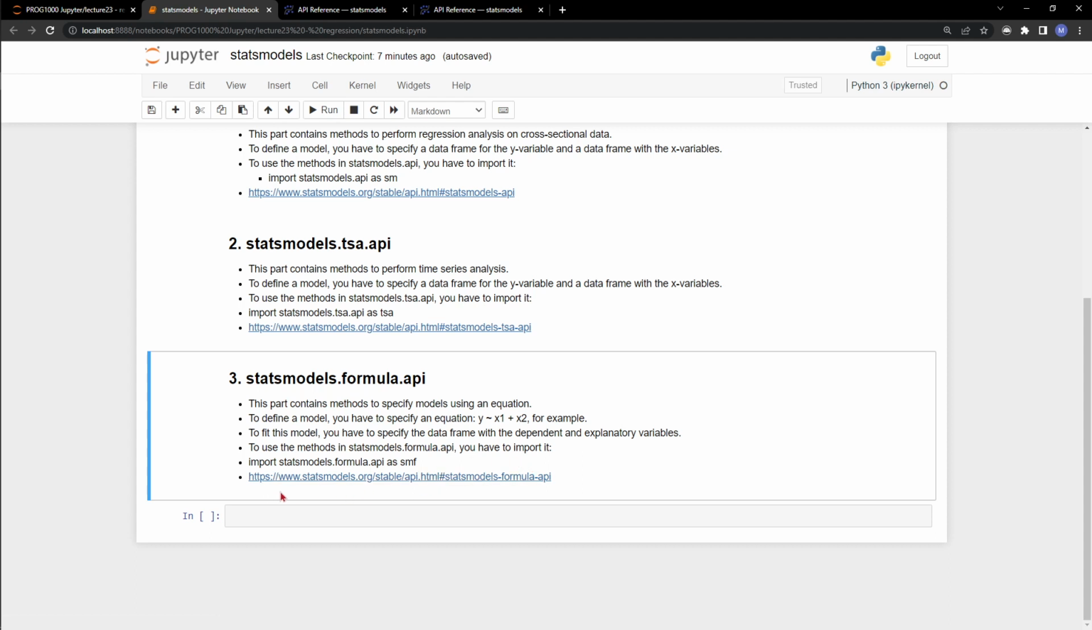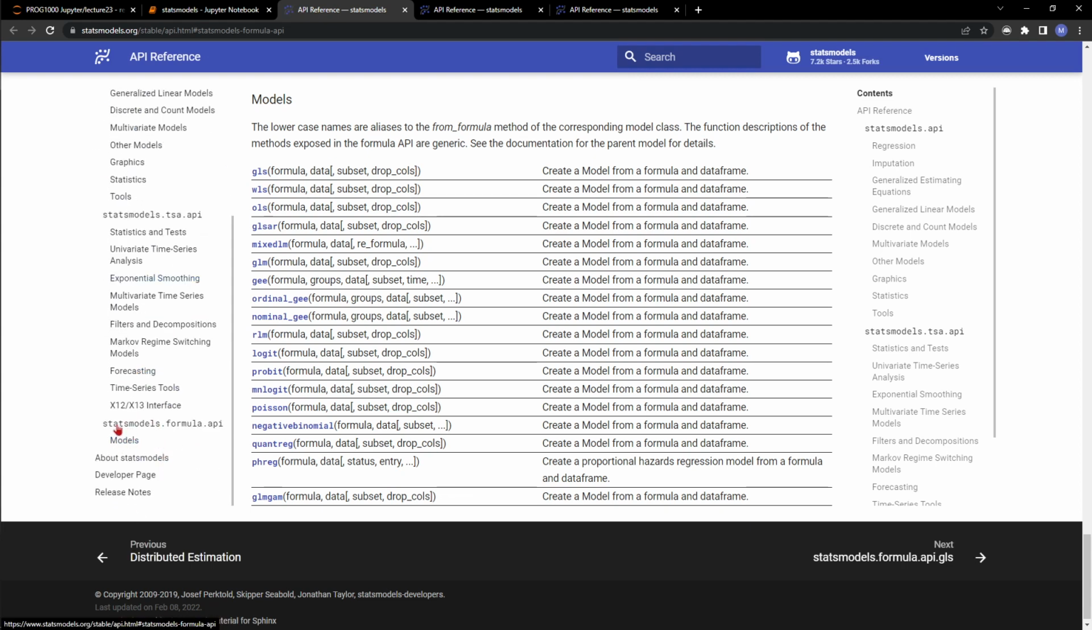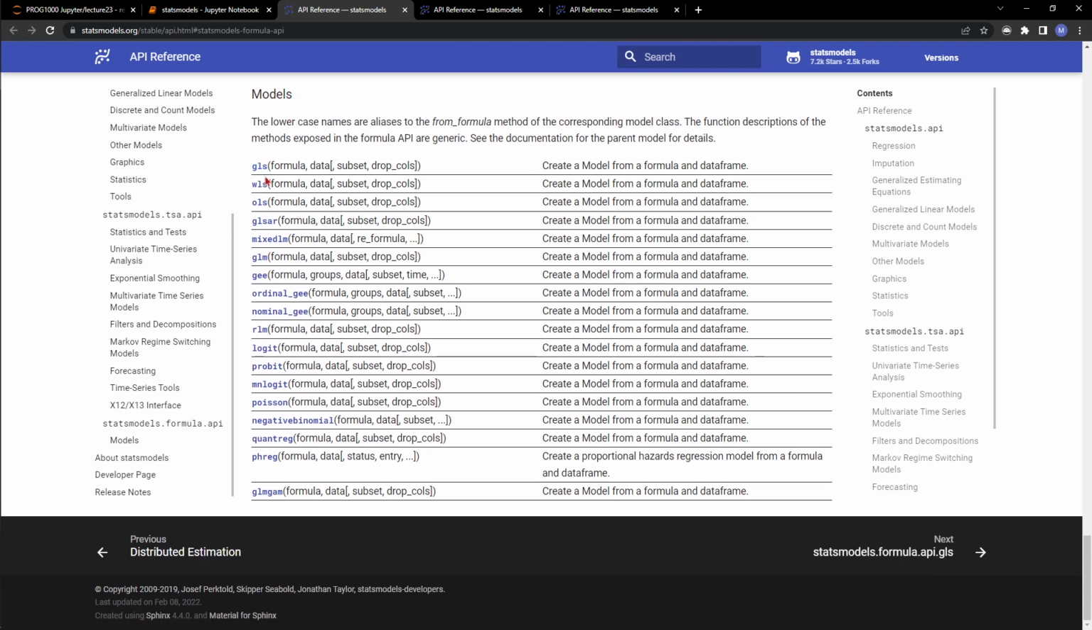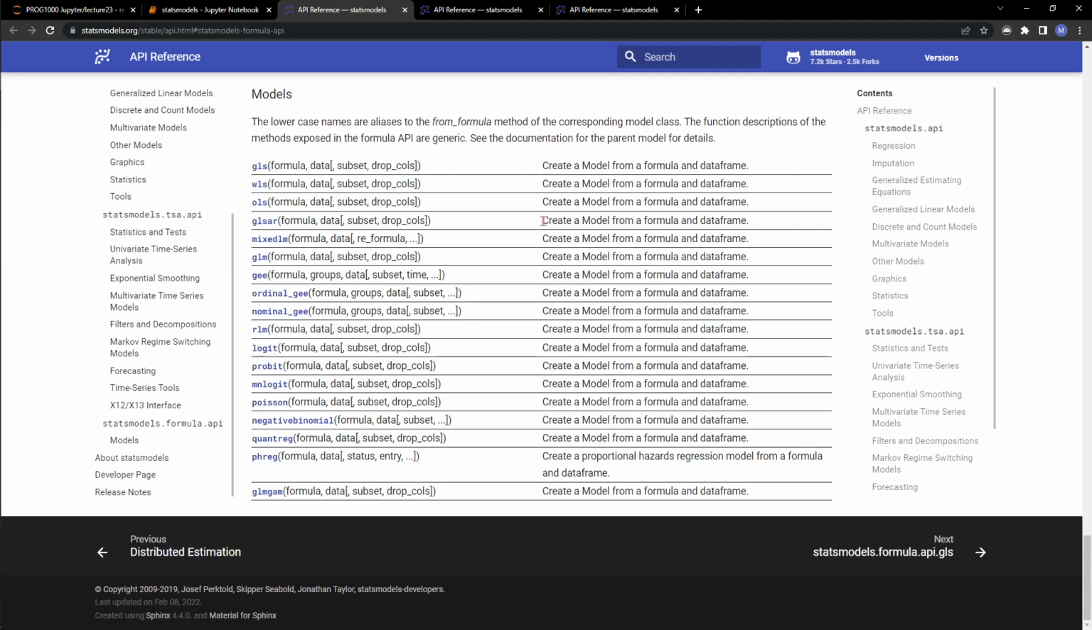Statsmodels.Formula.Api. And if you would like to read more about this way of specifying models and then fitting this model to the data in the data frame, then you could just look here at the API reference, the Statsmodels Formula.Api, and then you would see the different methods here. And the first method you would probably use is the OLS, for example.